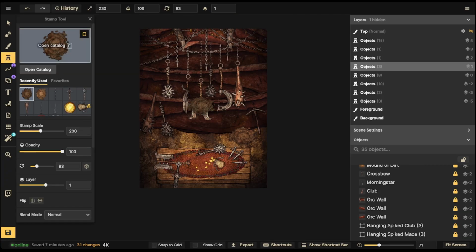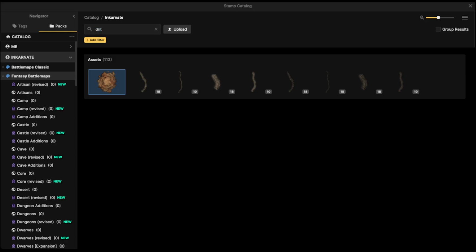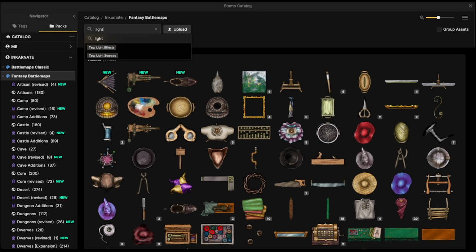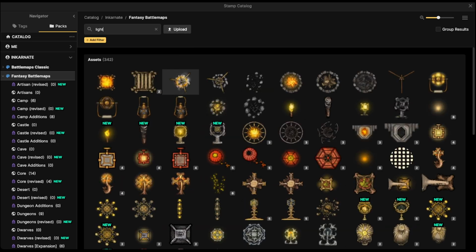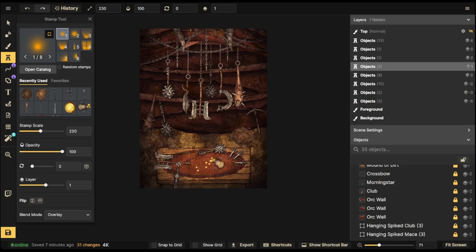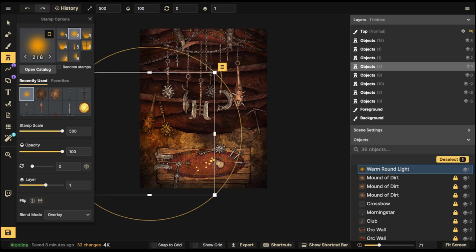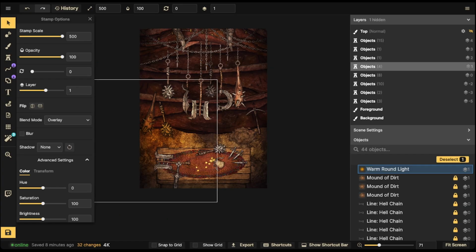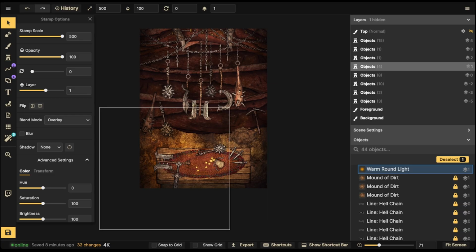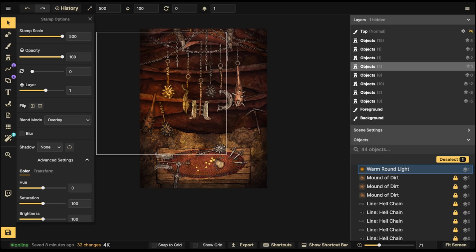So I'll go into the catalog. I'm going to make sure that I have just Fantasy Battlemaps. I don't want to have Inkarnate selected. And I'm going to choose light. I'm going to use an orange light source to represent the light emanating from the forges going into the tent. So if I take this light source, I'm going to use the number 2 one and place it right here on the side. And I want to make sure that the light is behind the desk, but in front of the wall, right?